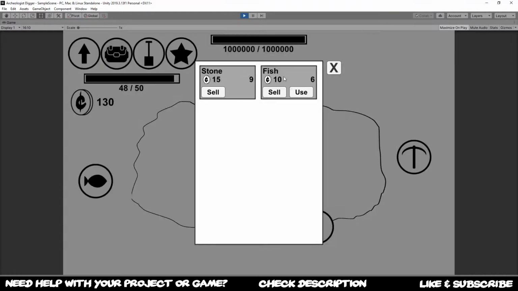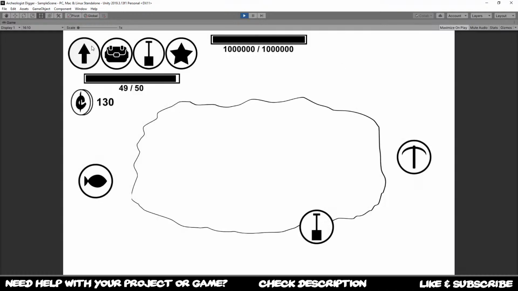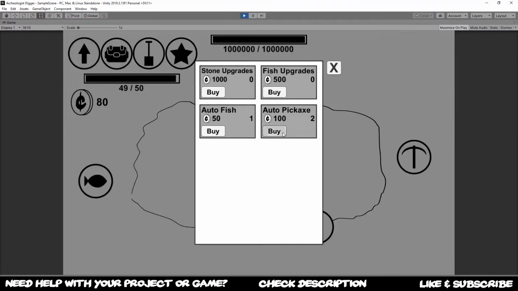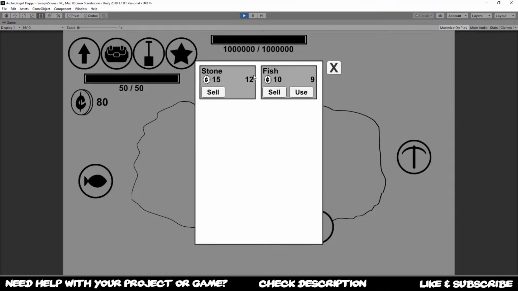We can sell some to get some more money. And if I go and purchase in upgrades now our auto pickaxe to be higher level, we are now at level 2, and we should get now 2 at a time. But we don't.